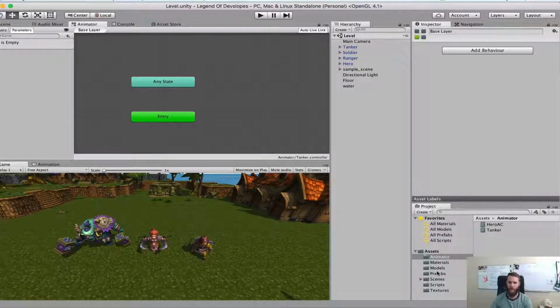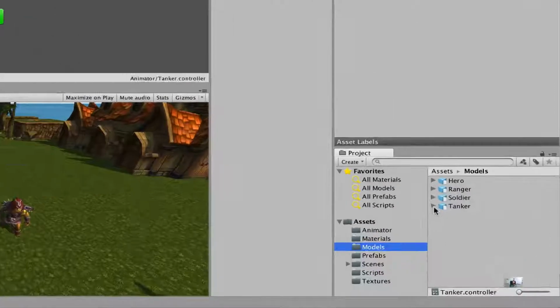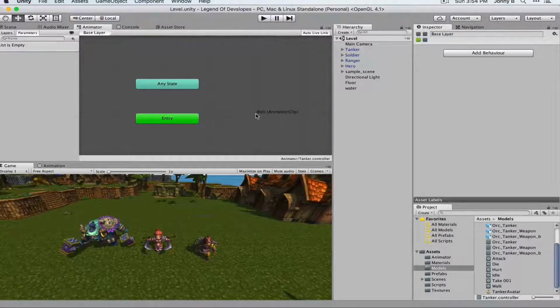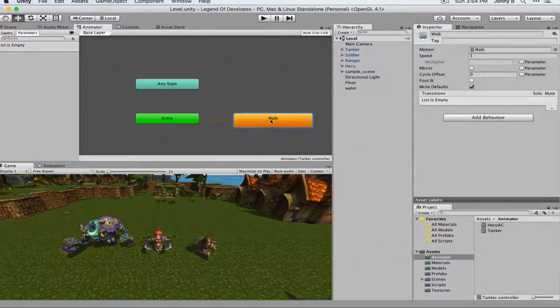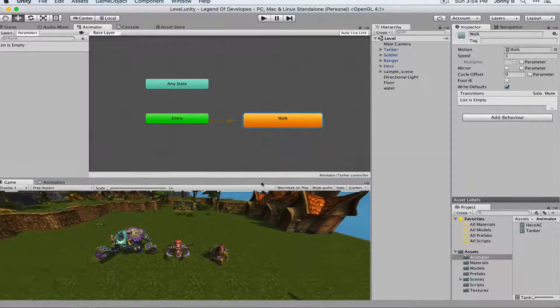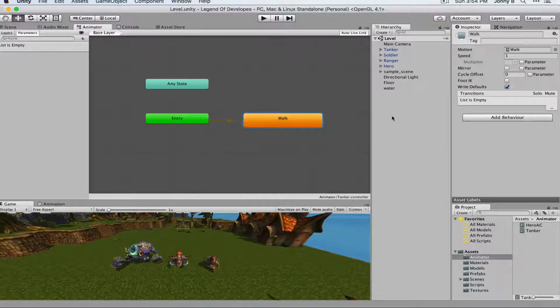We are going to open up our models and go to our tankers, since that's what we're working with. And we're going to throw in all of the animations that we're going to work with in this game, even though we're only going to be using a couple right now. So we're going to start with walk, and we're going to drag that in. And walk is going to be our default entry animation. And that's because right when they spawn, they're going to start pursuing our hero. We don't need them to really have any startup actions or anything like that, okay? And so that's our entry.